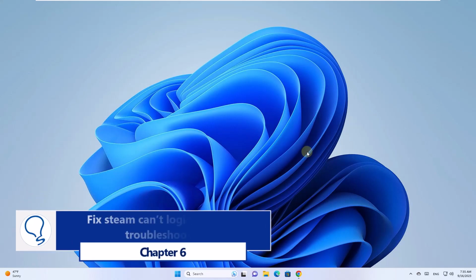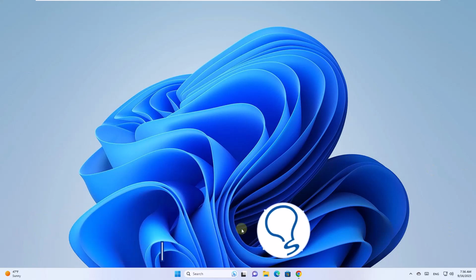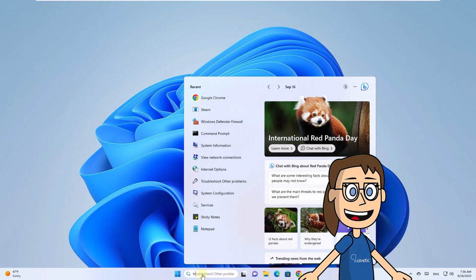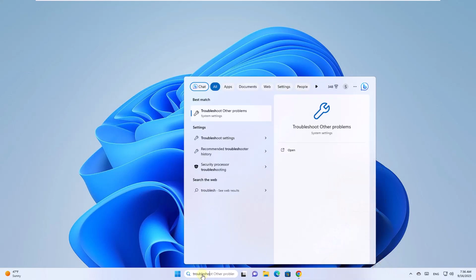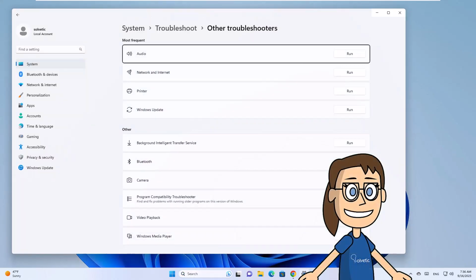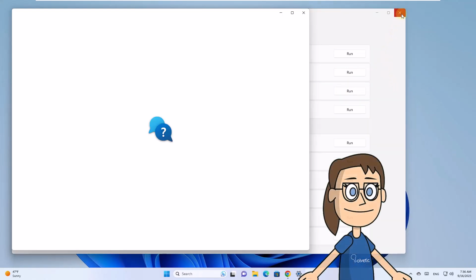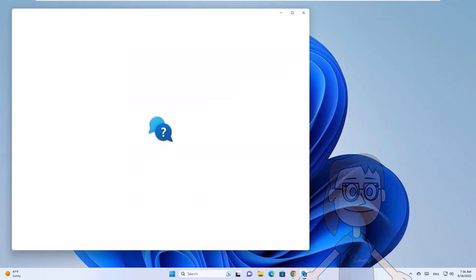Chapter 6. Fix Steam can't log in from the troubleshooter. To start, enter the word troubleshoot in the search. Click on Troubleshoot Other Problems. Now, in the Network and Internet section, click to run. Here, wait a while for the connectivity tests to run.